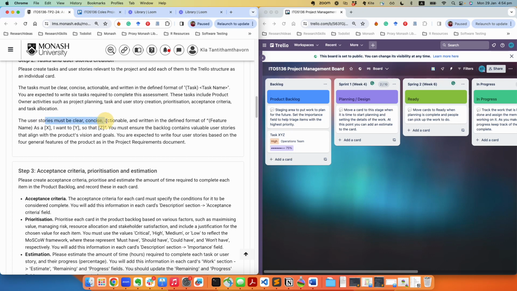It must be clear, concise, actionable, and written in the defined format like this. The feature name, and then you have to write: as a someone, I want to do something so that I can get something, okay? And you must ensure that the backlog contains valuable user stories that are aligned with the product vision and the goal as well.